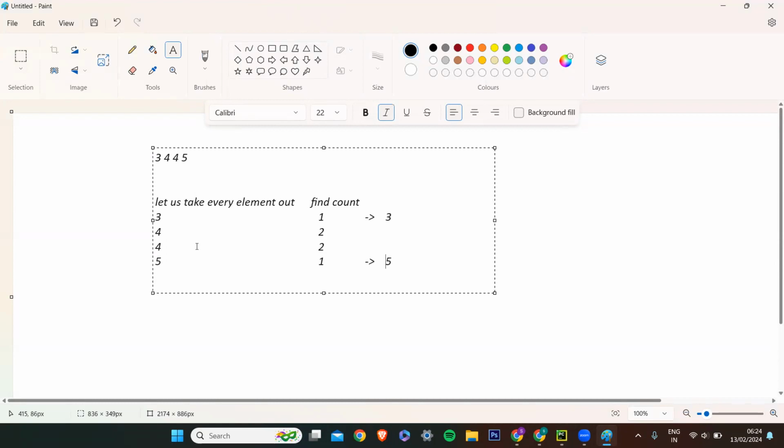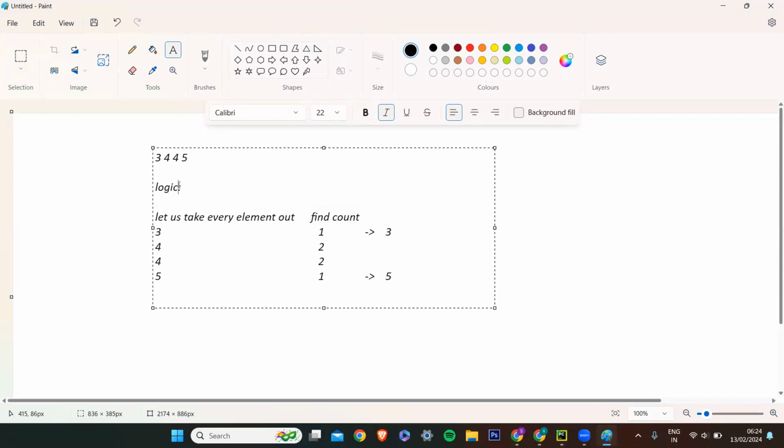This is how to build the logic. This is how we need to think for the logic. Now let us see how to implement this logic. To implement this logic, what do we need to do?